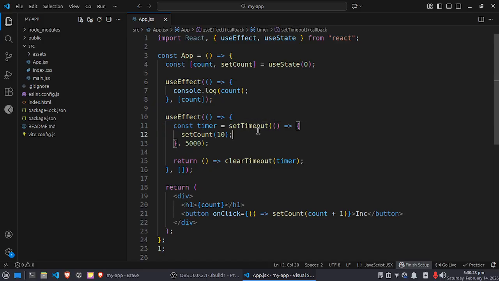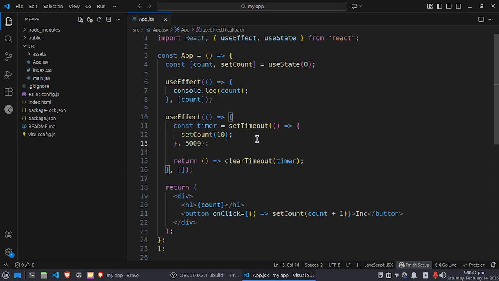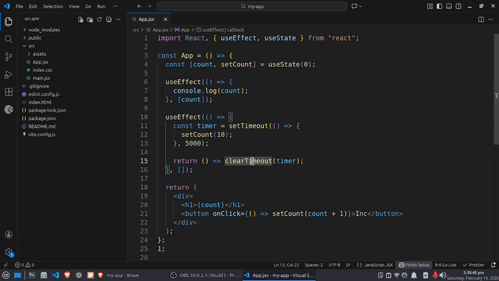So if you start something in useEffect, you must stop it in the cleanup function. Here setTimeout is a single one, but what about setInterval? Yes, let's write setInterval. For that we have the clearInterval method, and for addEventListener we have removeEventListener. Always clean what you start.